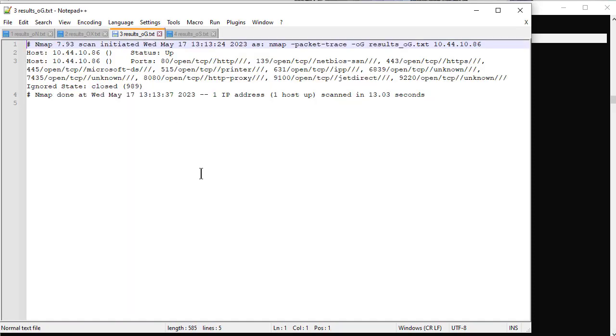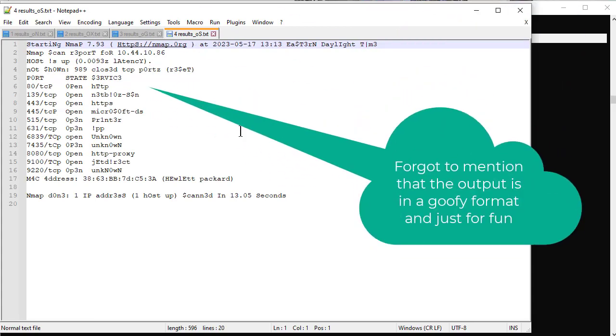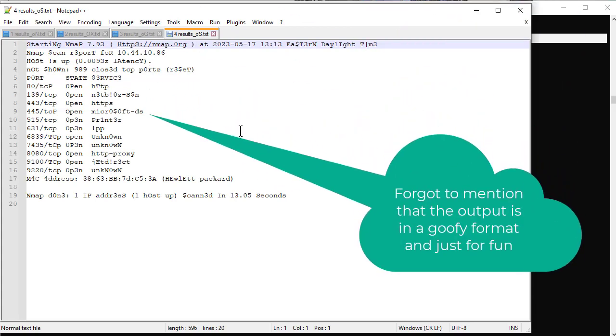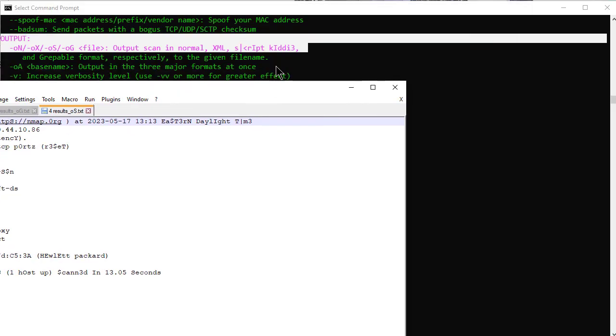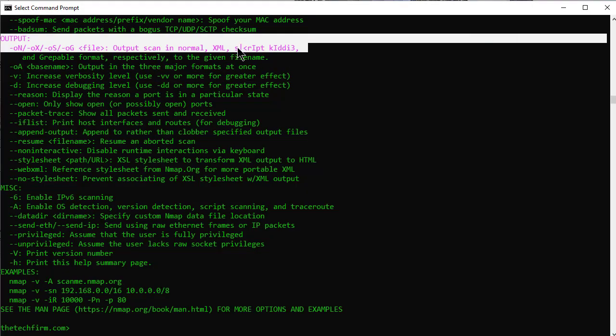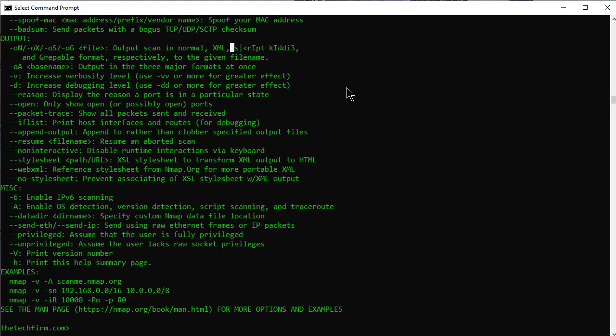G is in a greppable format. If you use awk or diff or whatever you want to use. And then lastly is good old S. And that's a ScriptKitty format, which again is kind of a summation, a summary of what just happened. So there's your four options, and I strongly encourage you to give them a try and play around with them so you can capture your output in whatever format you need.